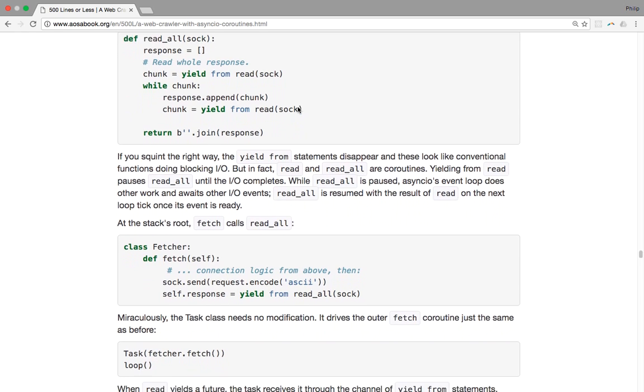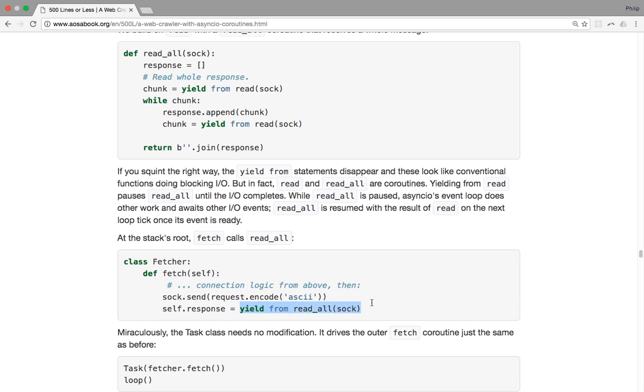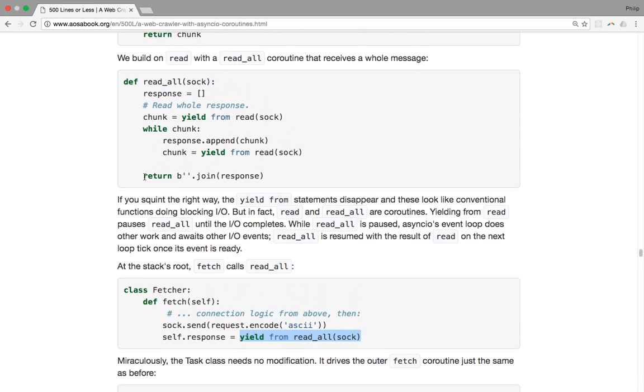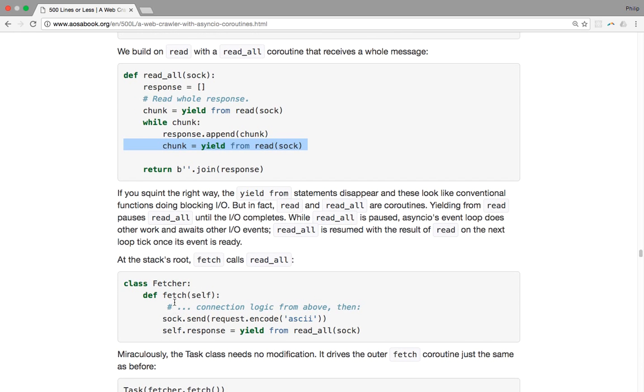And to cap it all off, the fetcher does all the connection logic, right? Then what it does is it just does a yield from read all. It just passes the socket. It basically says my response is whatever the read all does, whatever we're done with read all. So when I finish read all, I just return the binary byte string to my caller, which is self.response. And again, we can use this as a regular return because we have yield from here. So this will essentially call read all. This will essentially call a bunch of reads. And this is all looking like regular function calls now, kind of, right?